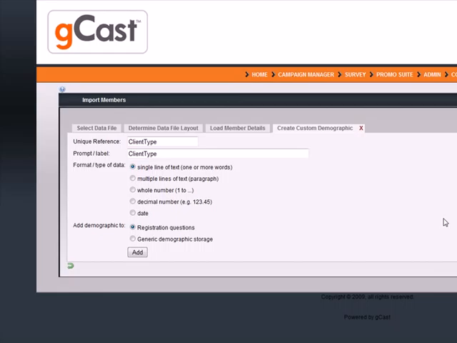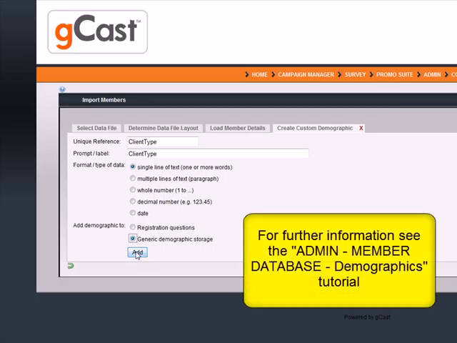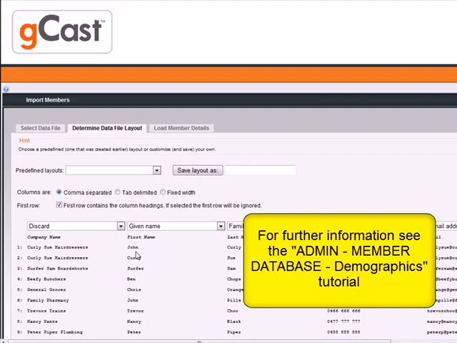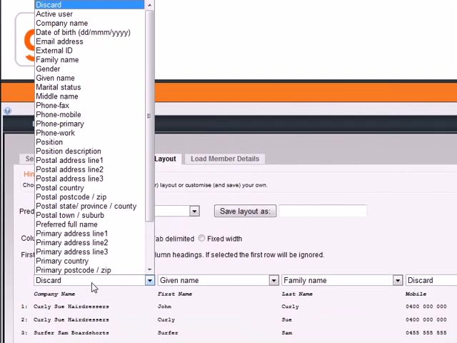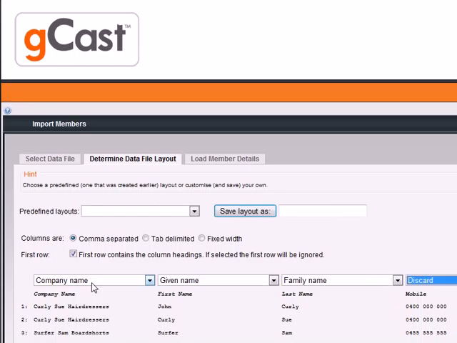When you create your custom demographic, you have a choice to select the unique reference and the label, also the type of data, and where the demographic will belong to. In this case, we'll make this a generic demographic. For an in-depth explanation of demographics, please see the Admin Member Database Demographics tutorial. Now we will select the other fields we want to import into gCast.